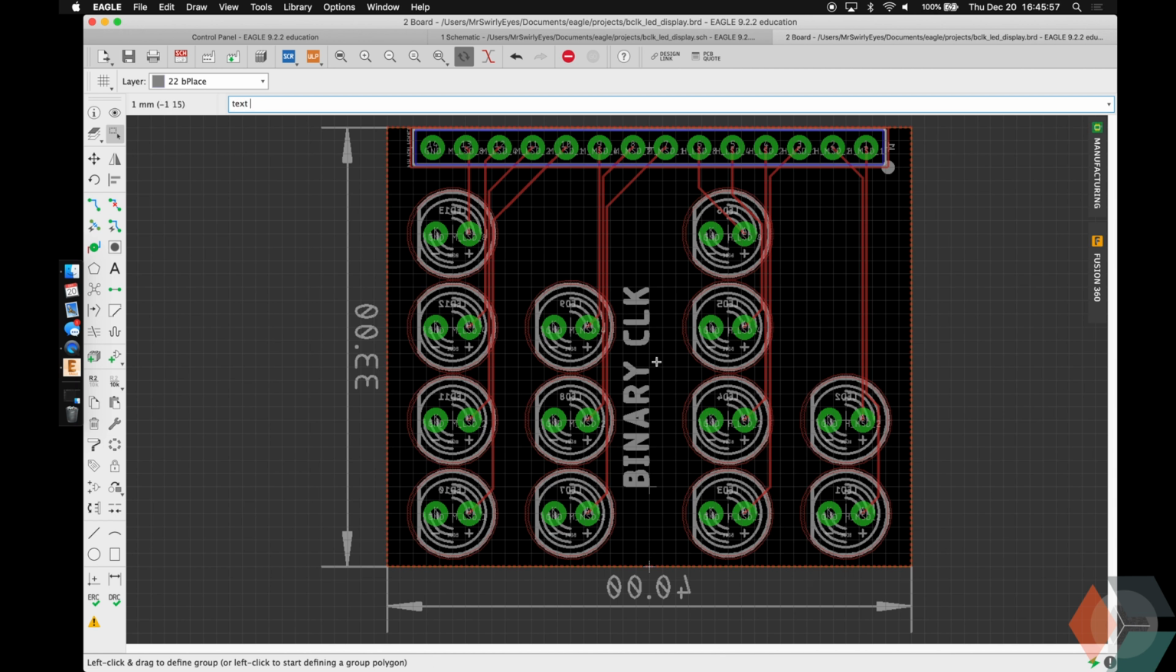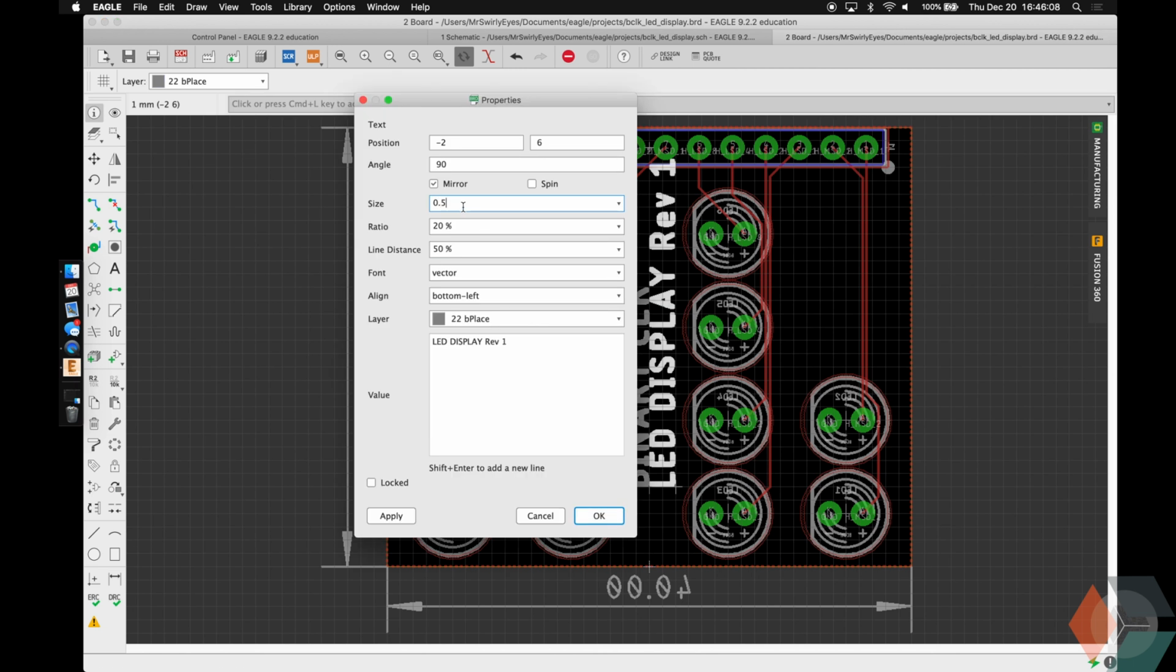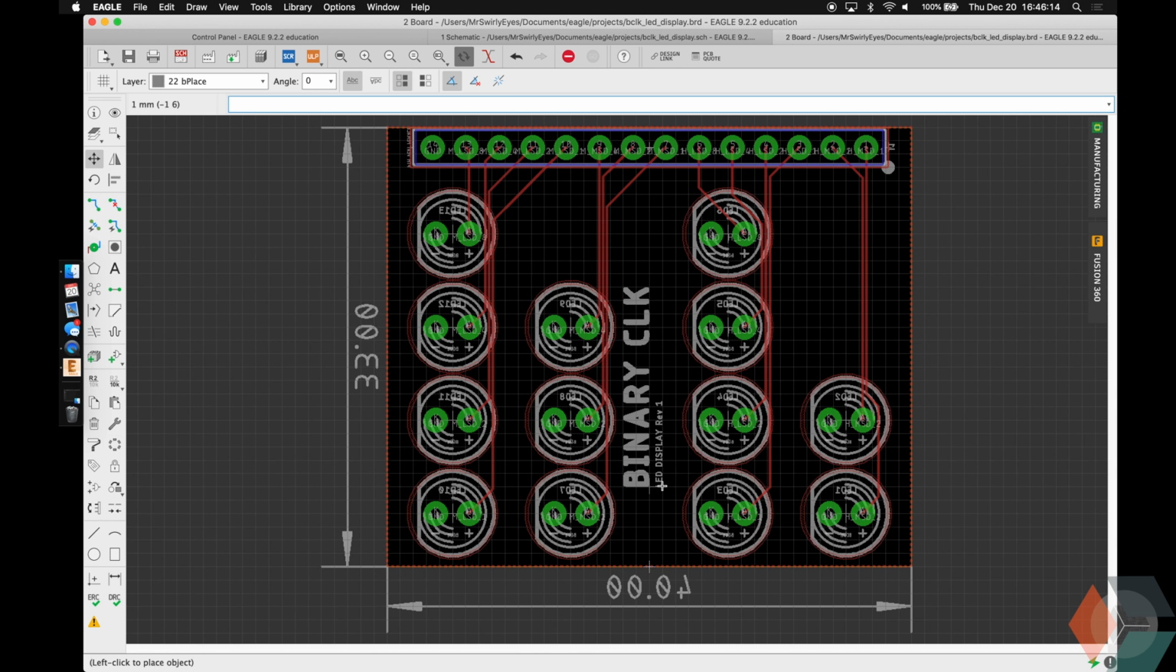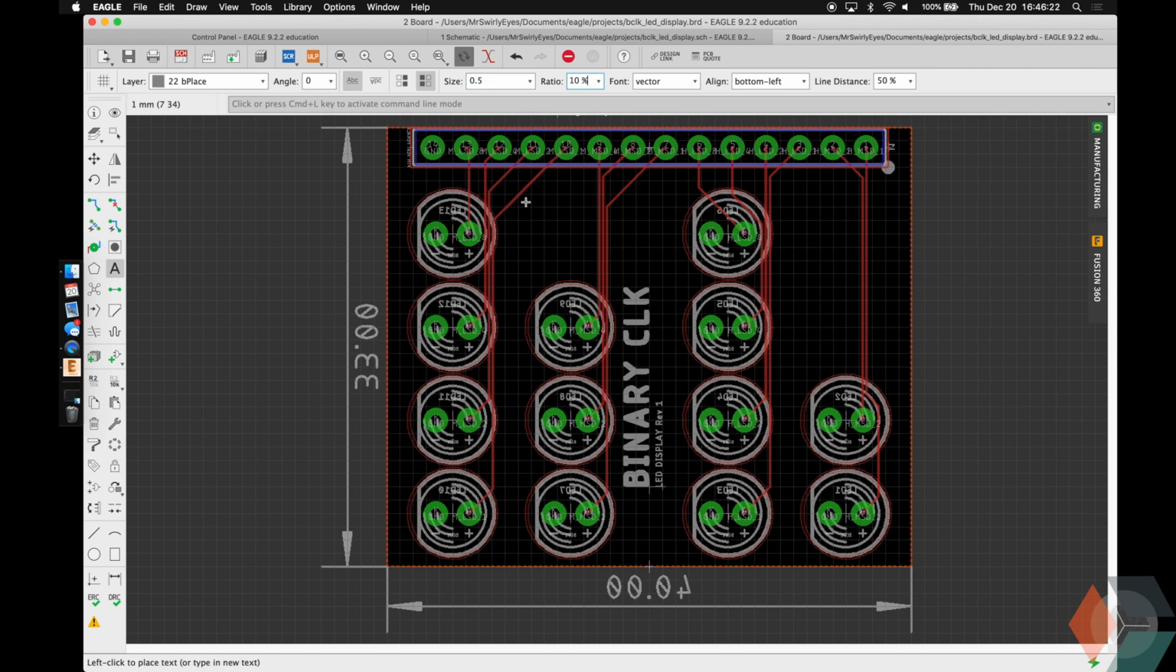We're going to do text. This is the LED display, Rev1. Put it right here, and then we'll change the size of it. So we'll make it 0.5, 10%. Everything else looks fine. Move it up a little bit if we want. And then we'll do design 5, 0.5, 10%, and I'll put it over here.